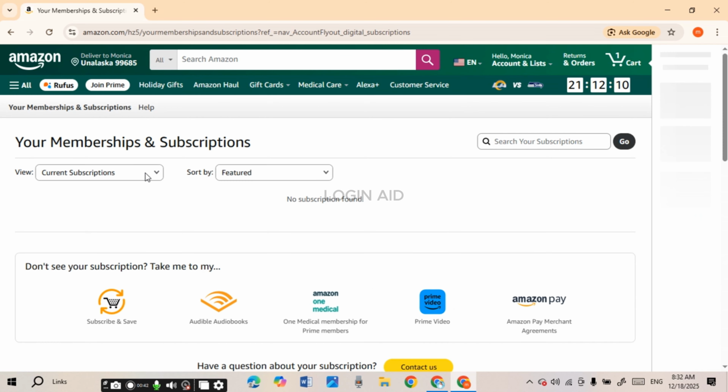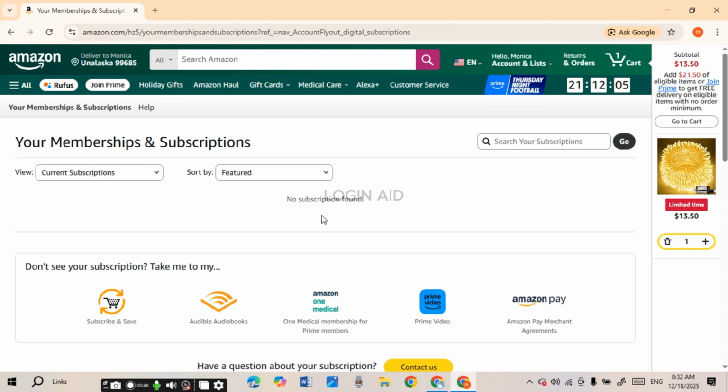Now you'll be able to see your current subscription over here. Right now I do not have any subscription, but I'll tell you what to do. So what you have to do is find the subscription that you would like to cancel. After you do that, you'll be able to find the option for manage subscription right next to it. Click on it. Now you'll have to search for the option that says advanced controls.